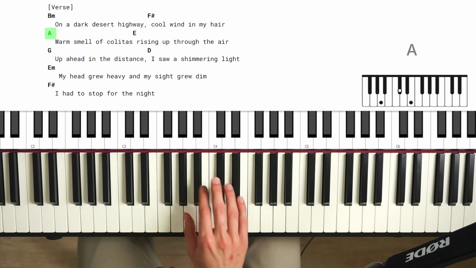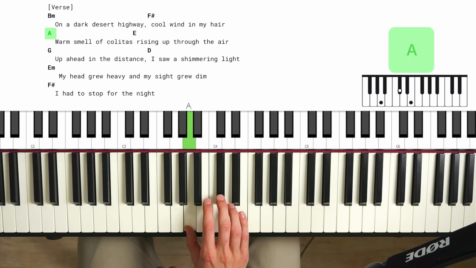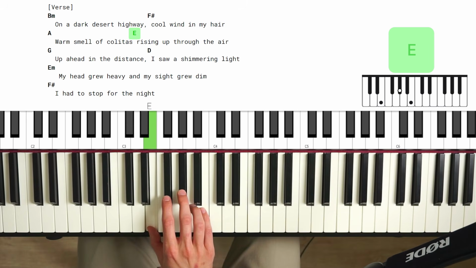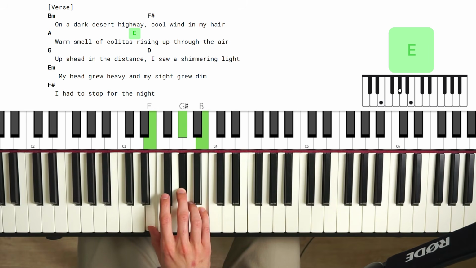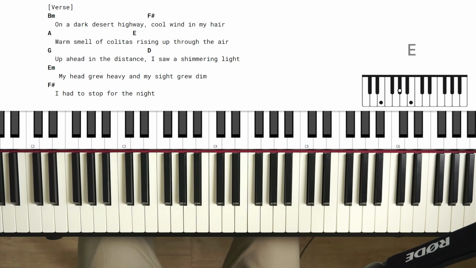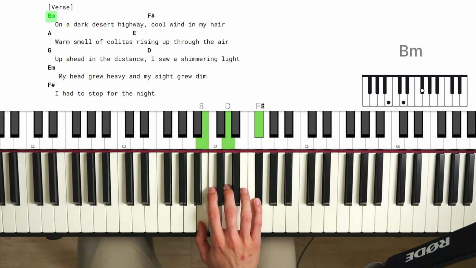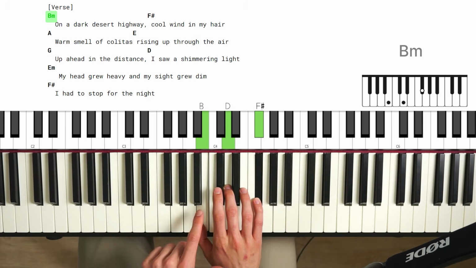Then we have A major and E major. These were the first 4 chords, and for the left hand we'll simply play the lowest note from the right hand chord. So the first one is B minor, and the lowest note here is the B.